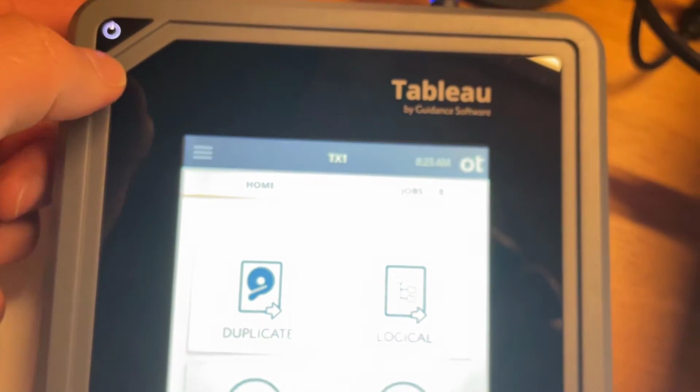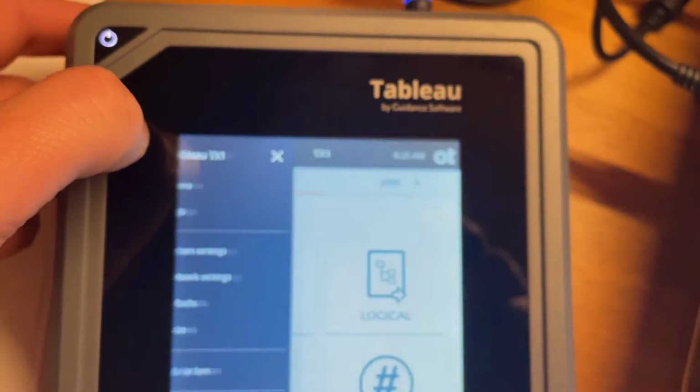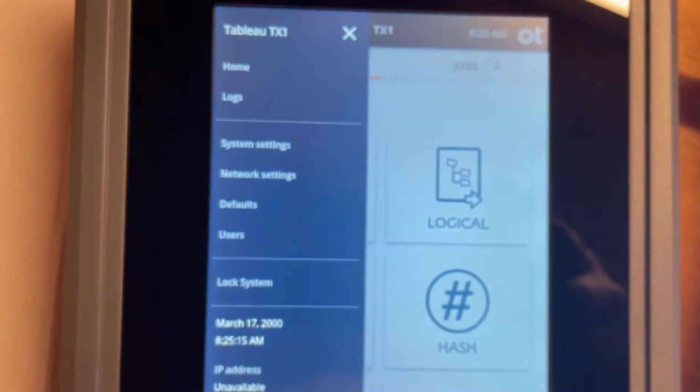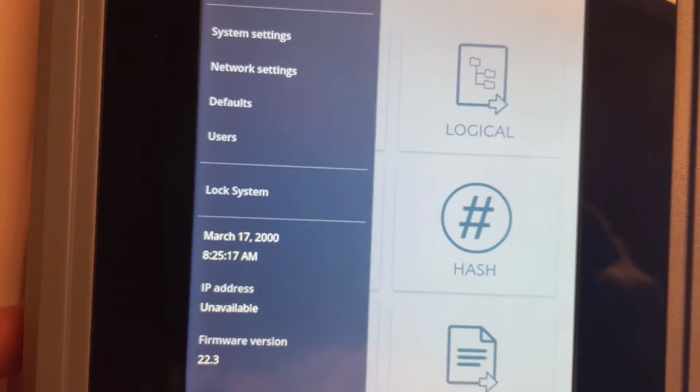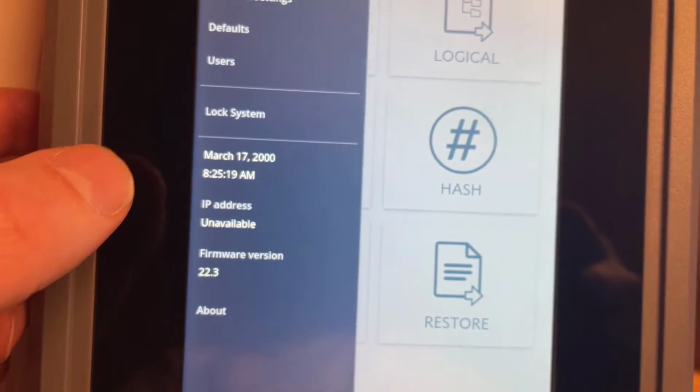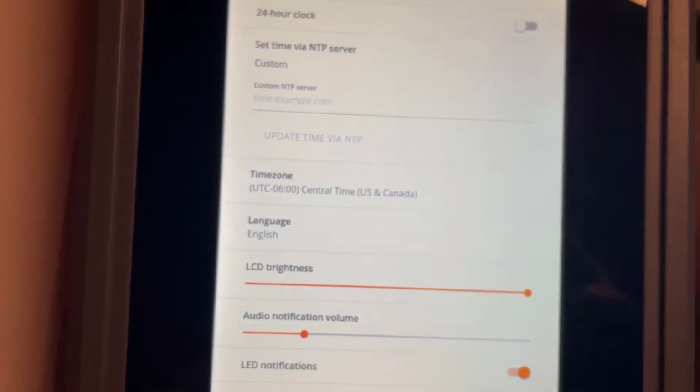First thing, before you create an image, you need to make sure the time and the date of the write blocker is correct. The time and the date is correct. And here's how I can change the time and the date.